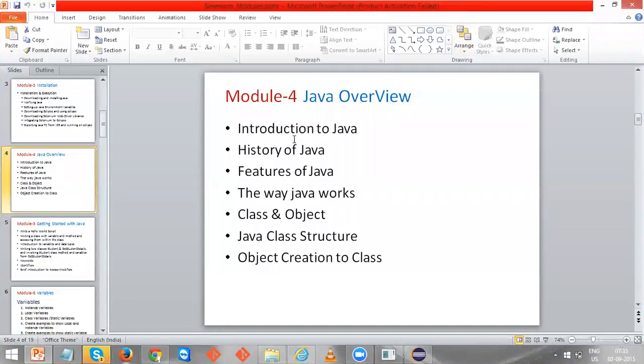In our previous class, we discussed the introduction to Java, the history of Java, and certain features of Java, and we also saw how Java works. Like, what the source code name and extension are, how we can compile it, and how the compiled file will be interpreted and finally executed. It is very important to know about class and object, Java class structure, and object creation from the class. So let's talk about all these things.